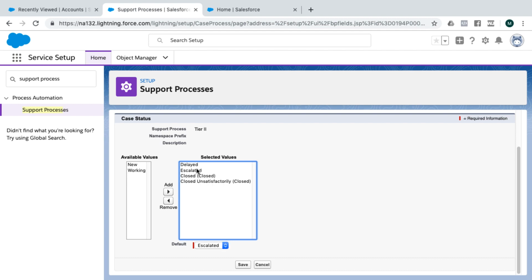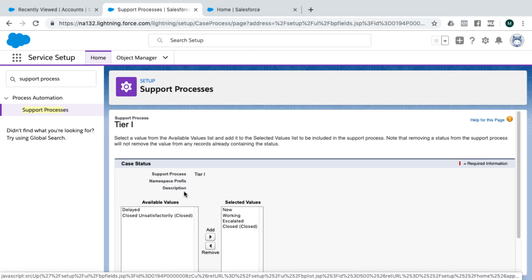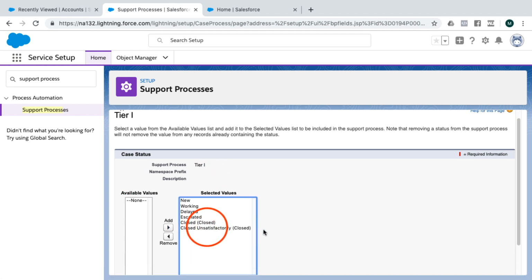The default is escalated, and this is tier two, and we'll just keep that the default. And then delayed would be an option if we need to delay the resolution of this case, for example. Click save, and then let me visit the tier one support process. And then as well, these other status designations, let's add these as well and move those over.